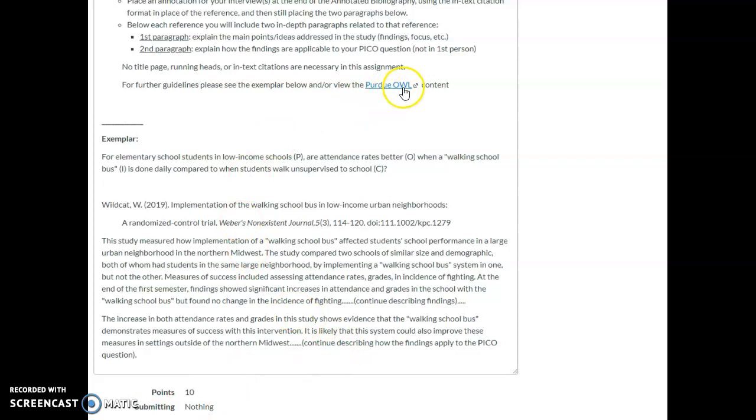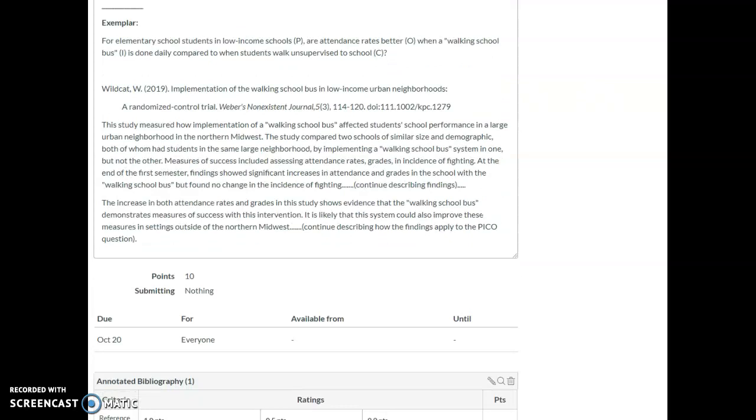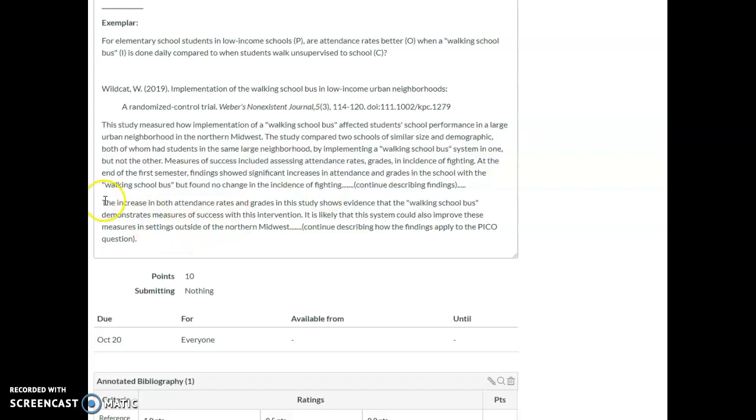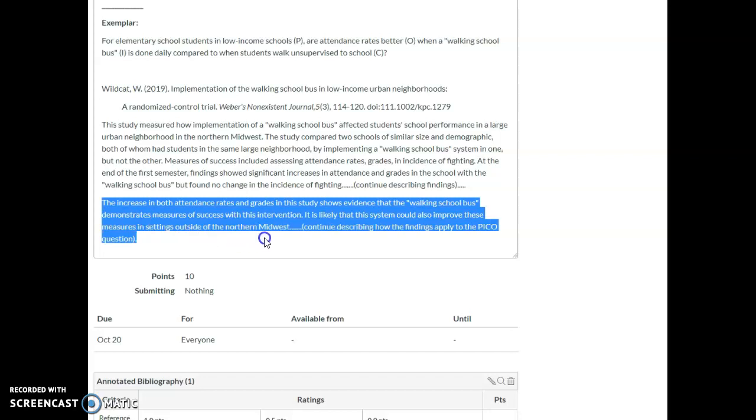So here's a little exemplar. There's more information here if you need it as well. For example, based on the PICO question before, which again is placed at the top, and this is a completely fictitious example, if this was an article that existed, implementation of the walking school bus in low-income urban neighborhoods, a randomized control trial, the first paragraph can summarize what was found in that article, and the second one, again, is an example of how that ties in to the PICO question that is specifically being asked at the top.